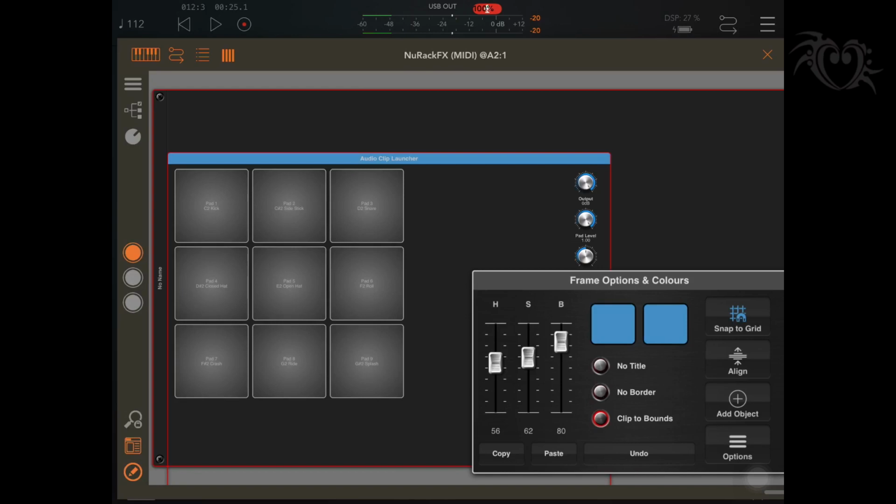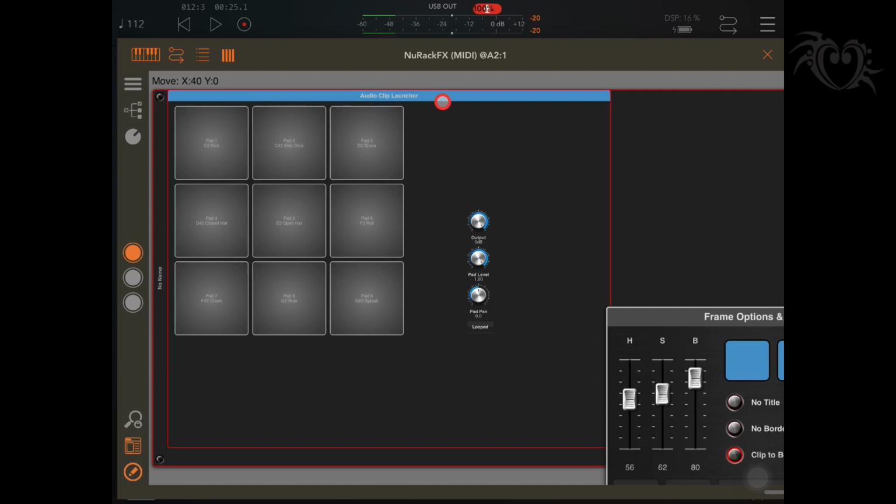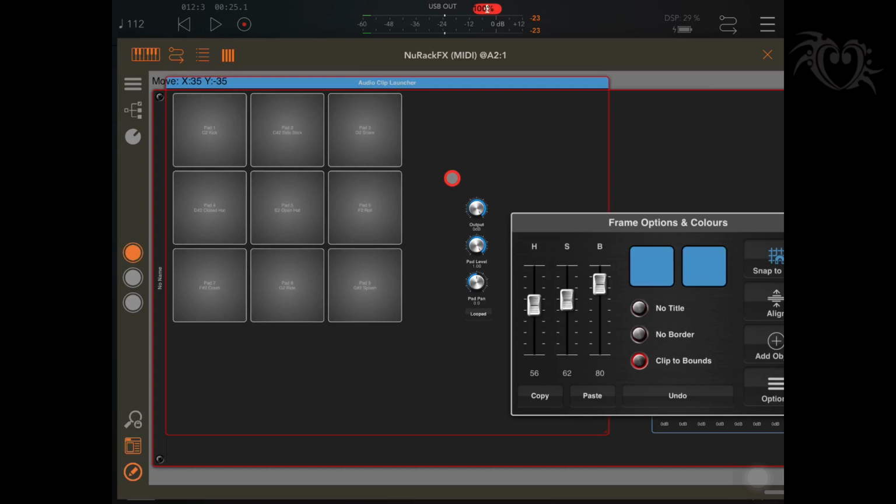All right, now I'm going to move these controls over here again, and then I'm just going to drag this border up here. Now I don't really want a border or a title on this module, so I'm just going to drag this up here into the corner. And then I'm going to remove title and border.